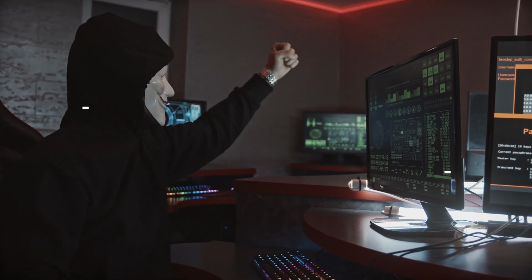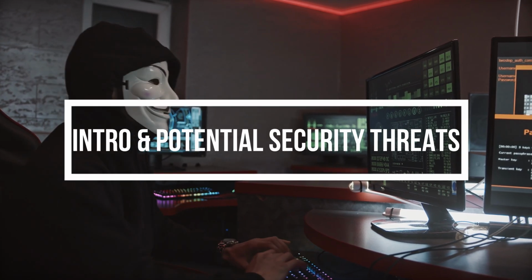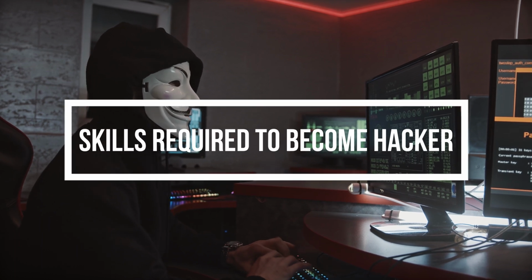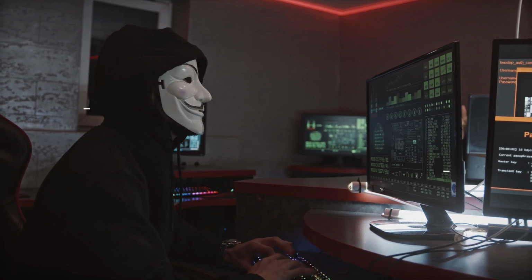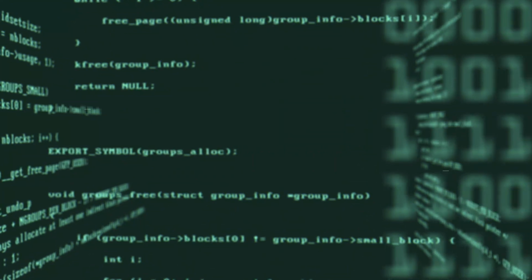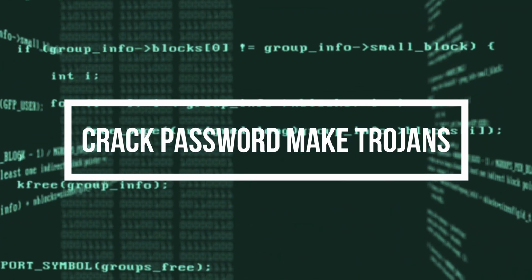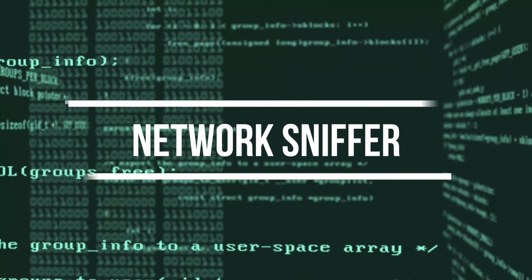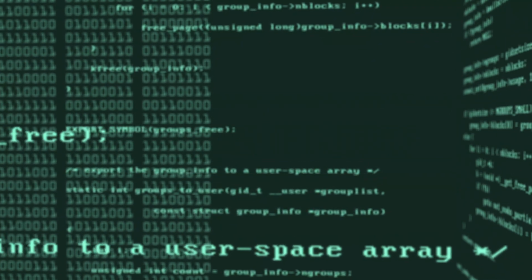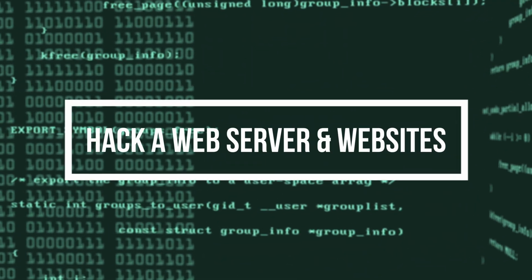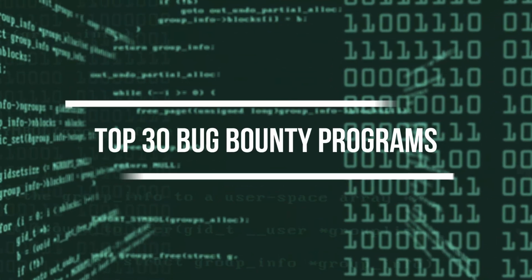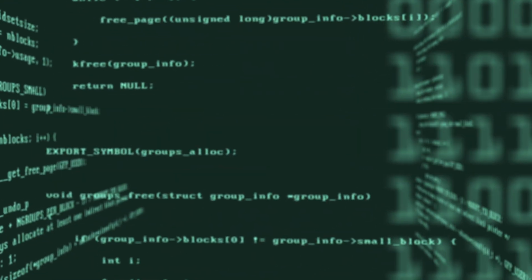Content that the book offers: introduction and potential security threats. Skills required to become a hacker and discussion of hacking tools also. Social engineering and cryptography. Crack passwords, make Trojans, viruses and worms. You will also learn about network sniffers, wireless networks, DOS attacks and how to hack a web server and websites. You will also learn about the top 30 bug bounty programs and penetration testing tools.